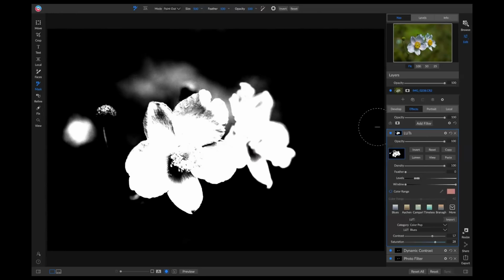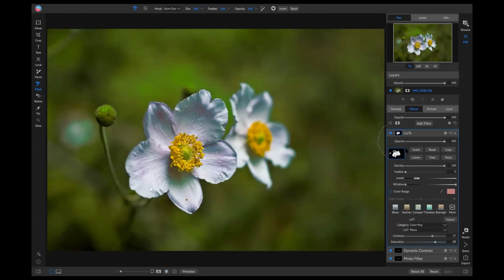Boom. Okay. So now let's view it. Now if we turn this on and off, there we go. See, now it's only being applied to the areas that we specified by using those different level sliders.